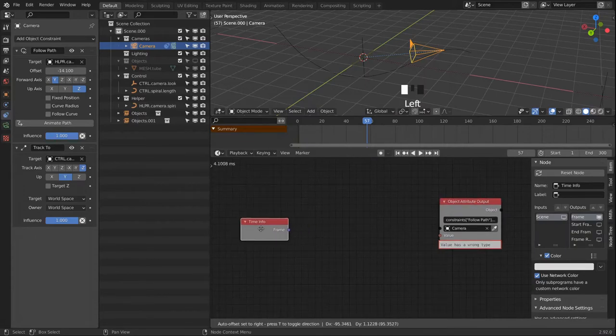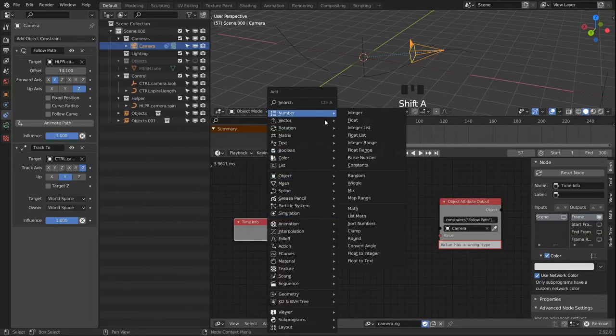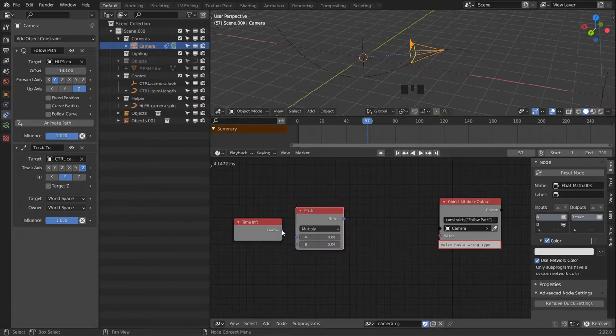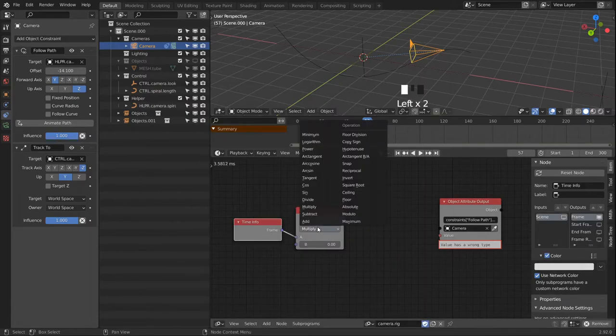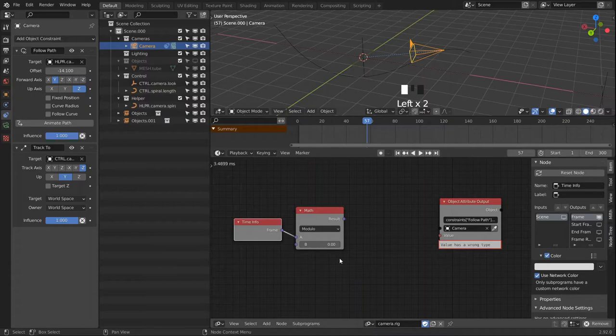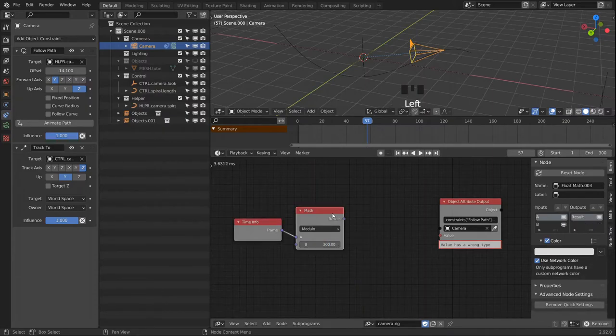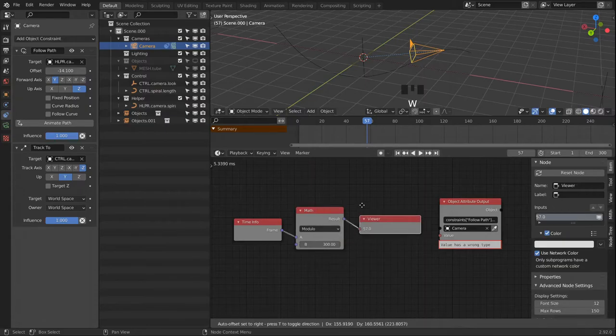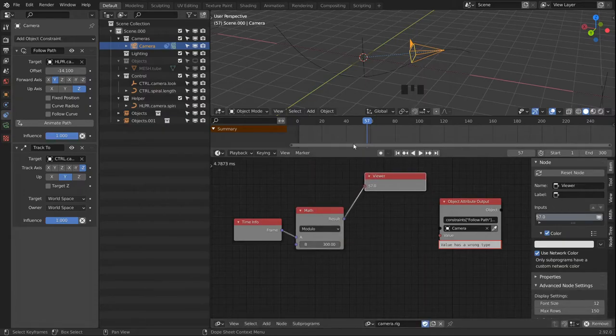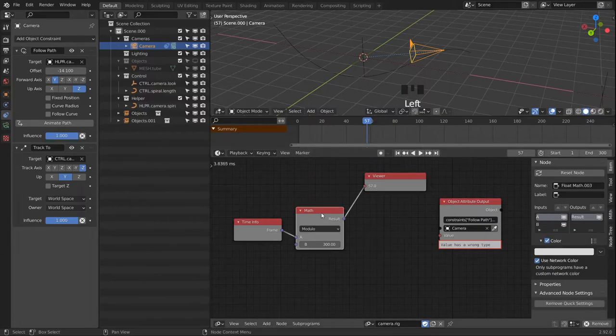And I use the time info node. Then bring in a math node. And we set this to modulo. And 300. And what this modulo function does is it returns the remainder of a division.